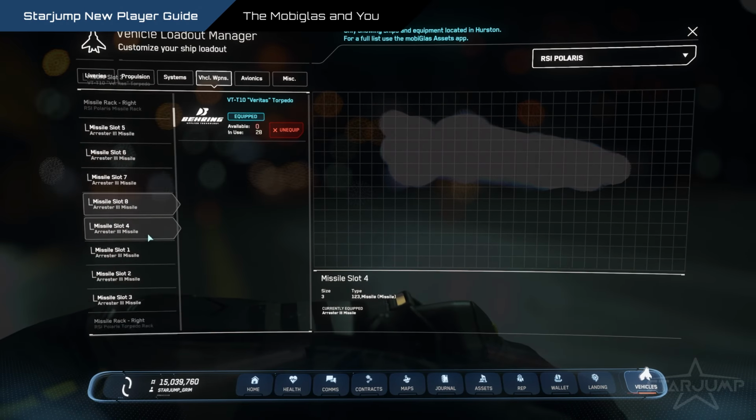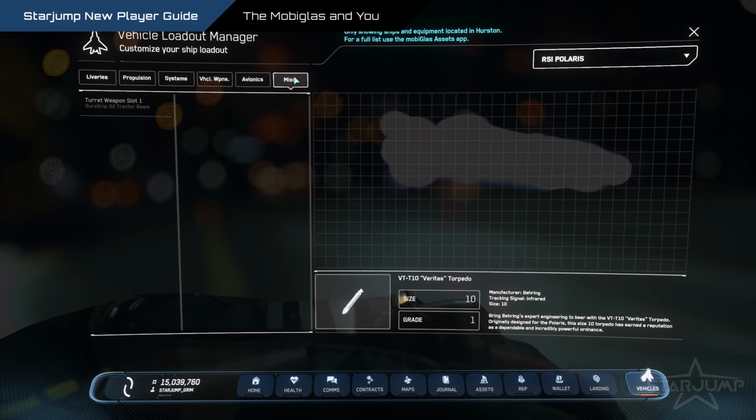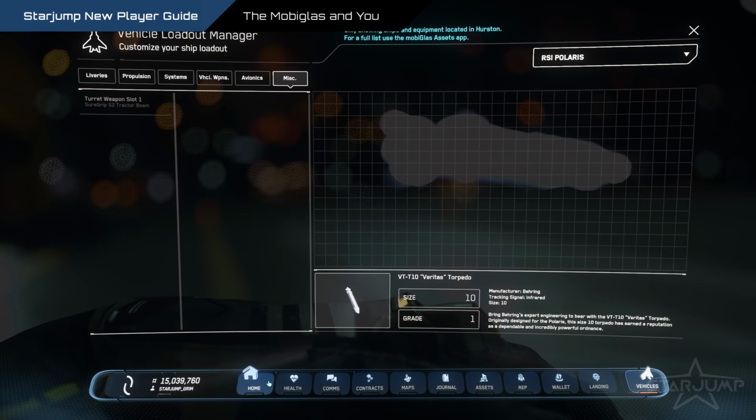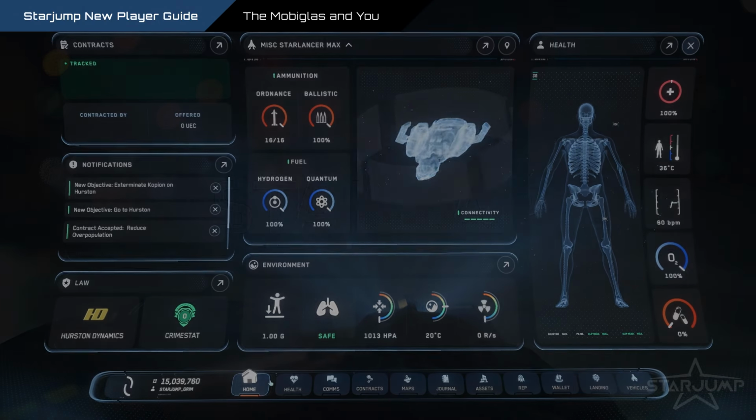As long as you have the ship at the local location, you'll be able to make those changes through this app. Remember, however, that as Star Citizen continues its development, many changes and updates will be coming to the MobiGlas and its apps in the future.